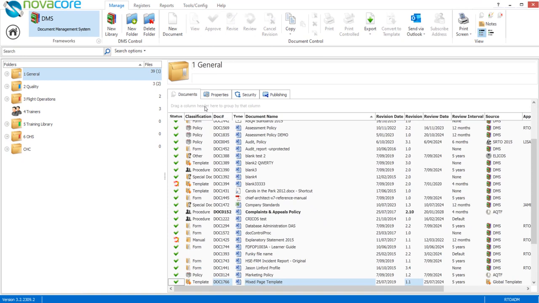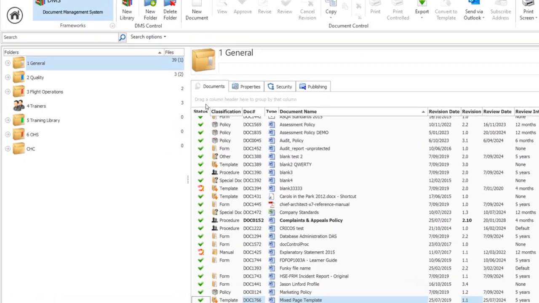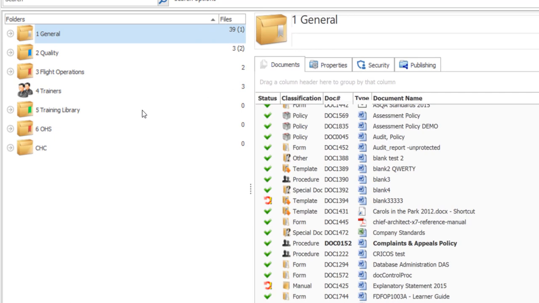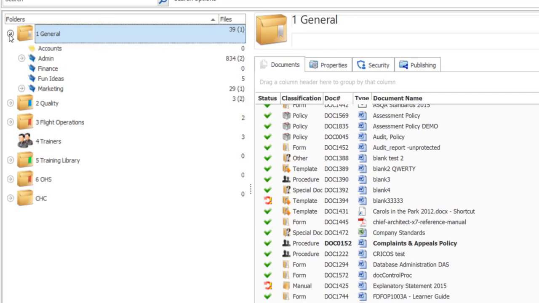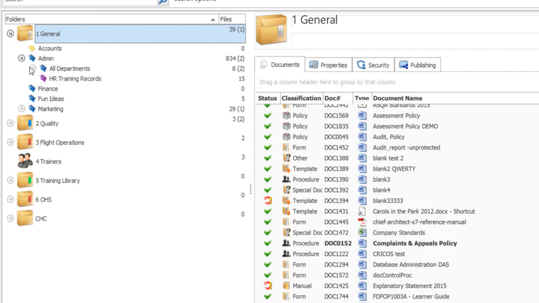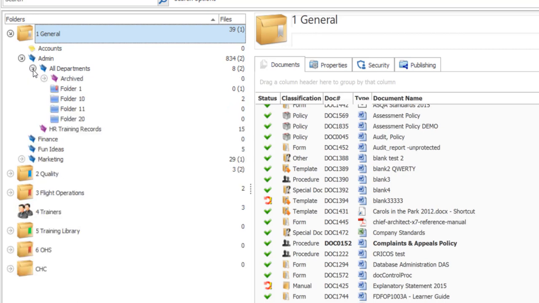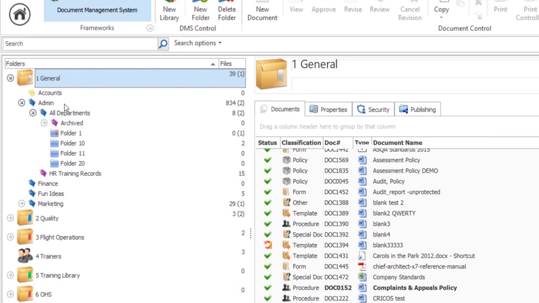When creating folders, it's important to understand the DMS folder hierarchy system. The top-level folder is the library level. You can't import documents into the DMS without library folders. You also can't create new folders without a library. So, let's go ahead and create a library folder. Select New Library.